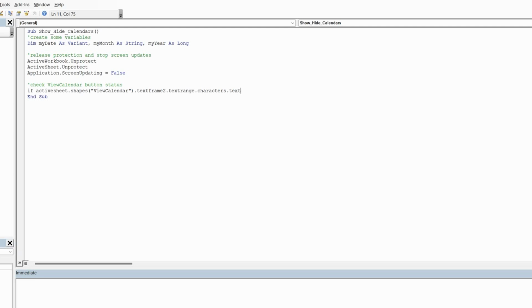I'm going to do if that equals "View Calendars", then we're going to do something. I'm going to hit return. I'm just going to do an End If here, just to put a bookend to that If statement, and then let's do a couple of returns there, just to move that down.